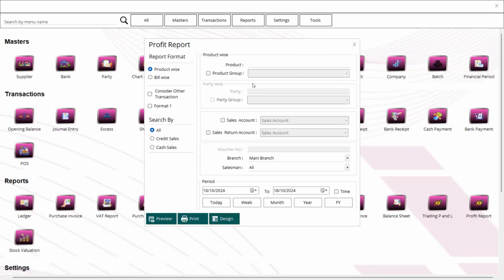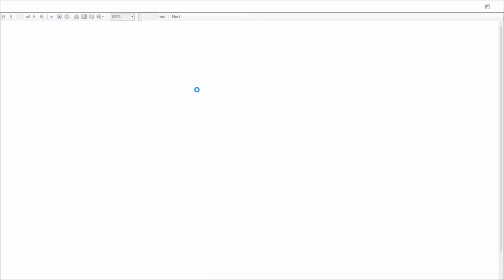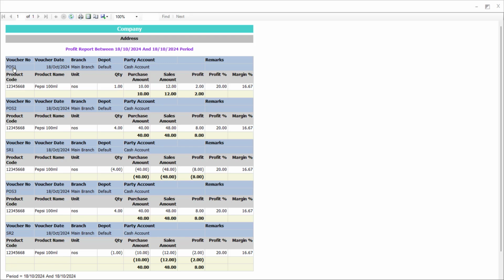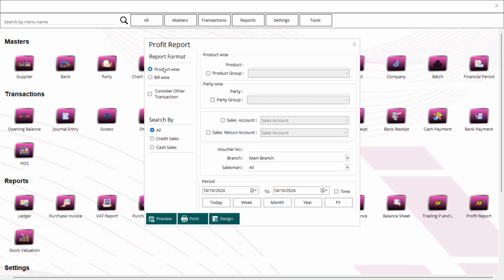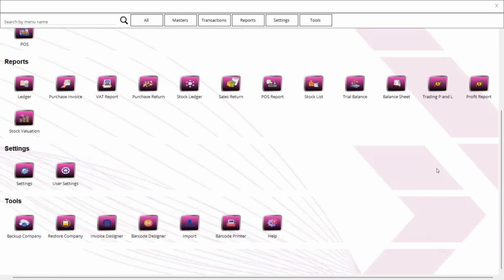Now this is a profit report where you can choose your product or bill wise if you want to. I'll check your profit report. Just like this. For each voucher, it shows the profit, because we selected bill wise. It is product wise, you can search by product group or party wise, sales account wise, or salesman wise is also possible.